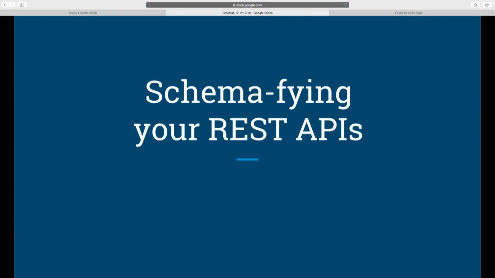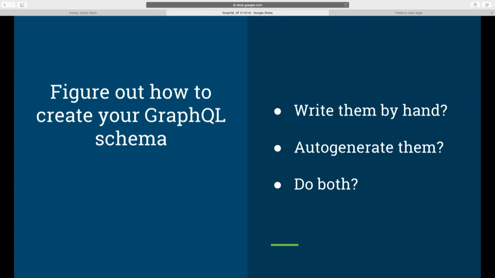Here's the second big thing that you're going to need. You're going to need to schemify your REST APIs. Again, this is important because GraphQL itself is built on schemas. You need to have some sort of catalog of what your REST API is going to be able to provide in order to create the GraphQL API on top of that.